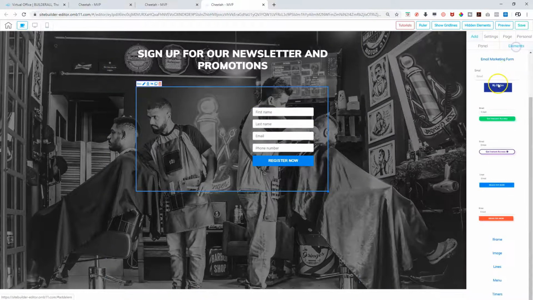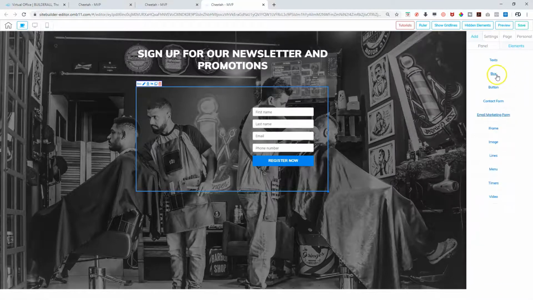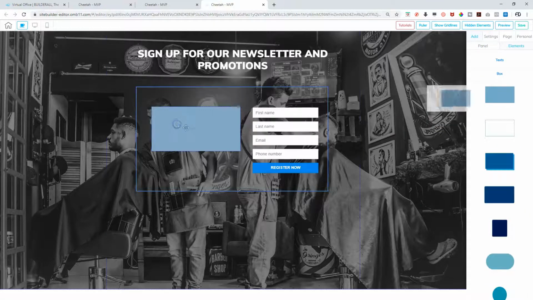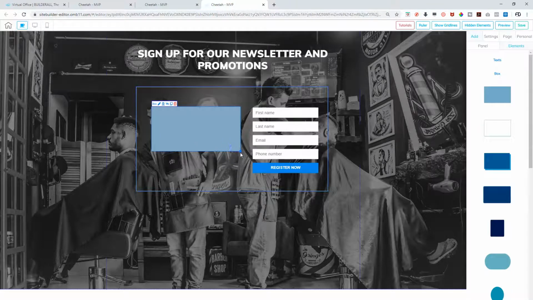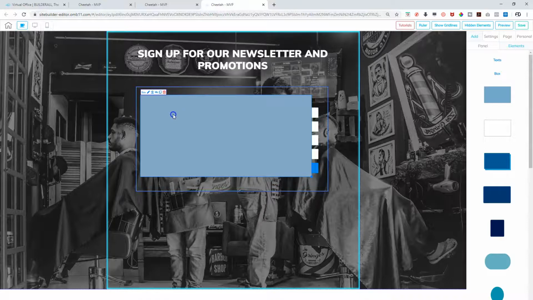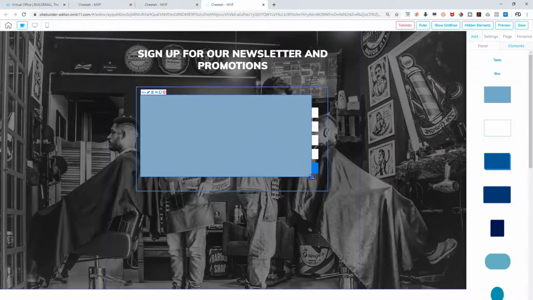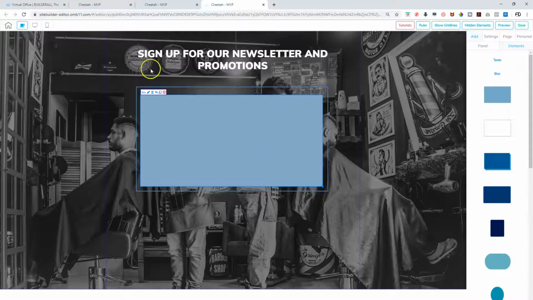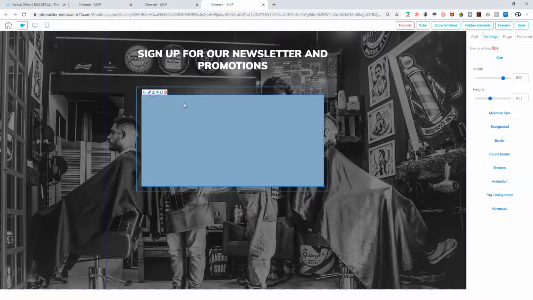Maybe we want to, oops. Again, close this up. Go to box. Bring in this colored box here. Click on it. Maybe adjust the box. Okay. And we want to kind of center this box here. So we're going to just center that. It's going to center it to here.